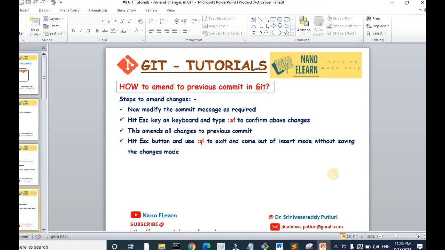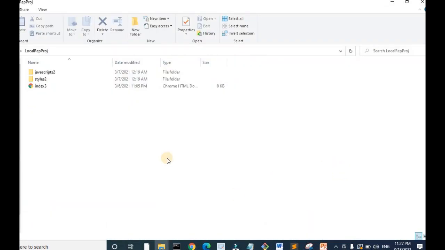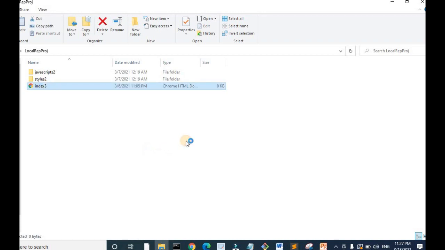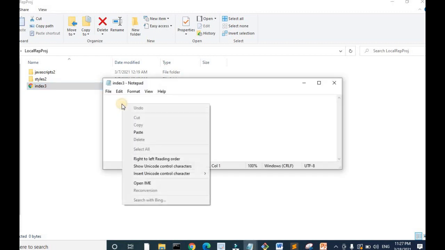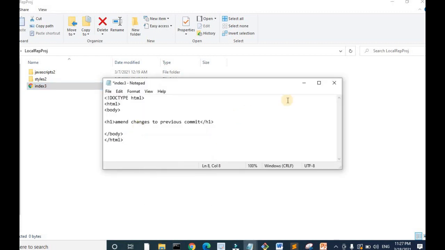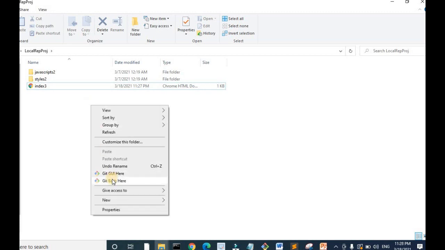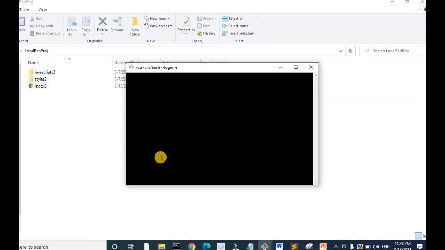Now let us try to understand this using a practical demo. For this, first we need to open the local repository folder, select any file to edit, and add some text or code to it and save the file. After making the changes, now right click on the folder, select Git bash here to open the Git bash screen. Once the Git bash screen is opened, first we need to check the status of the repository using the command git status.